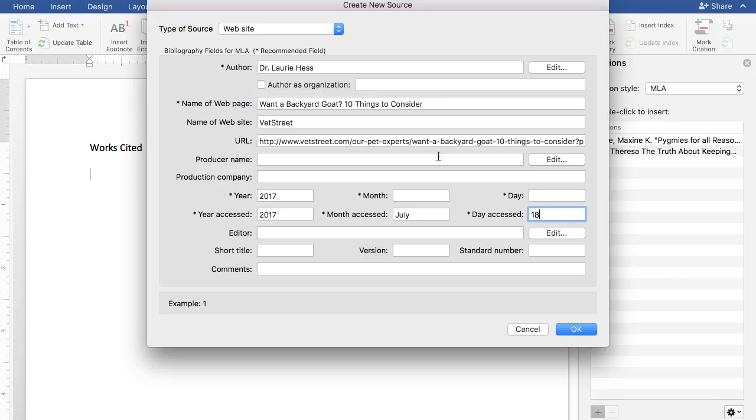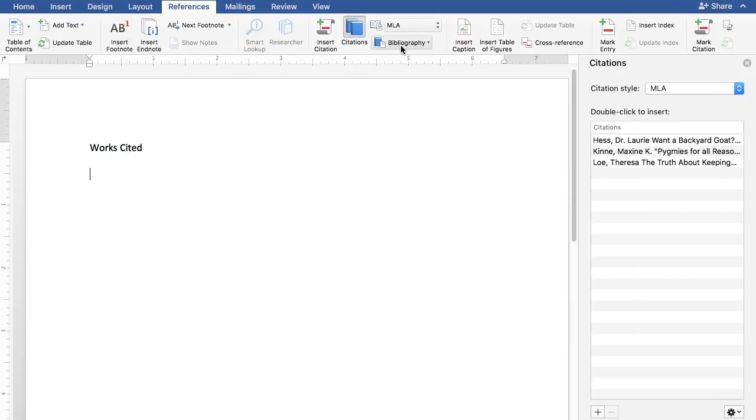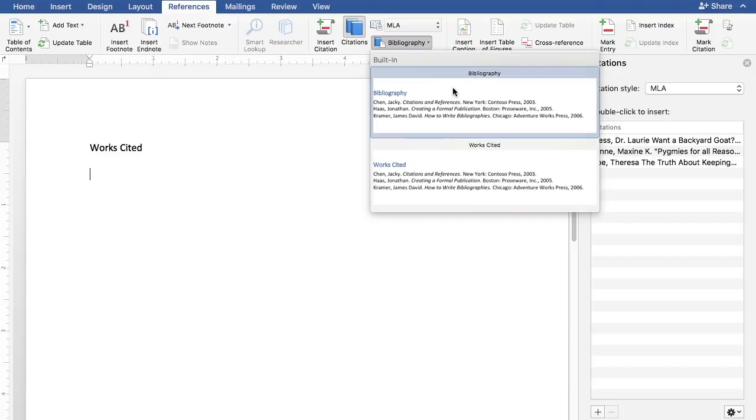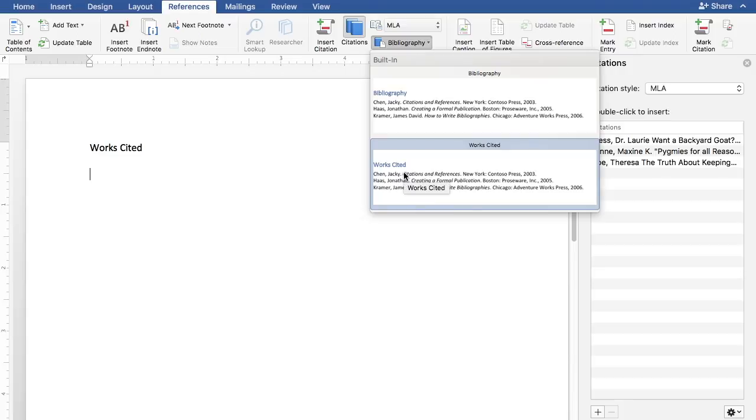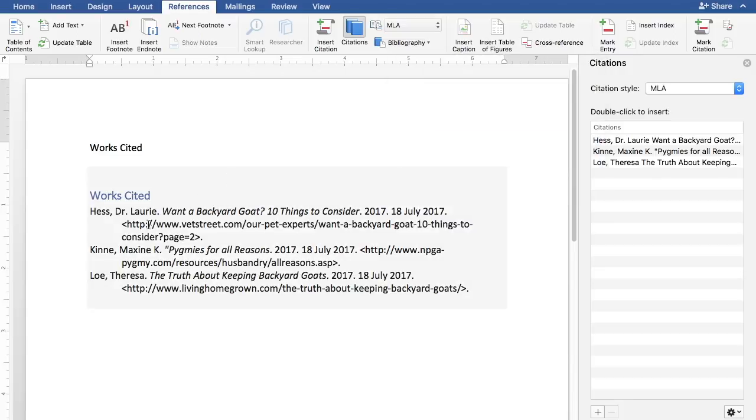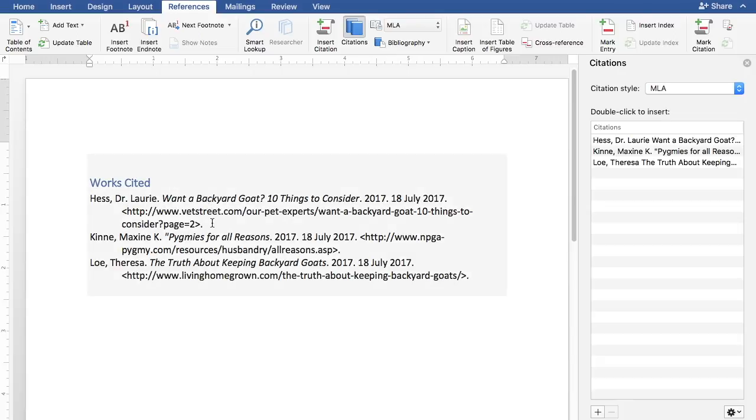Once I have all of the resources in here, I can go up here to the bibliography button. And if you notice, I have the choice of creating a bibliography or a works cited. I'm going to click Works Cited, and it automatically creates it for you, which is really cool.